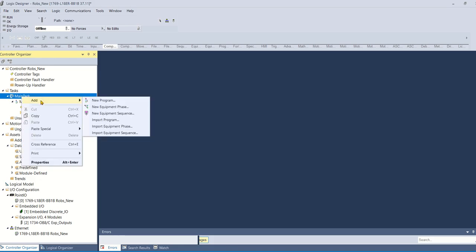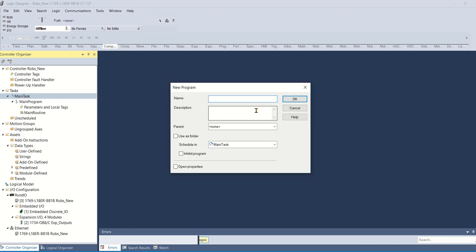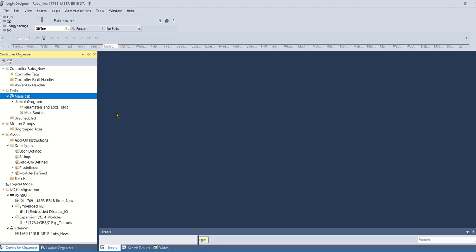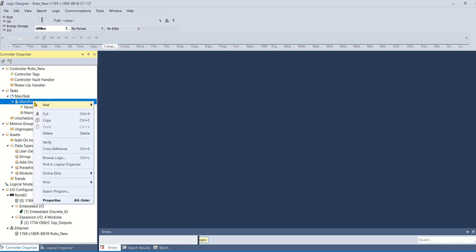We can go in here and add a new program. Again, if you want a new program, you can schedule it in the main task or some other place. Again, name that. If it needs a parent, it's going to be the main program. We won't be doing that, but I wanted to show you that too. We will, however, be getting into the main program, and we will be adding new routines.